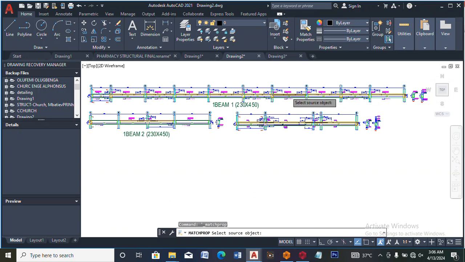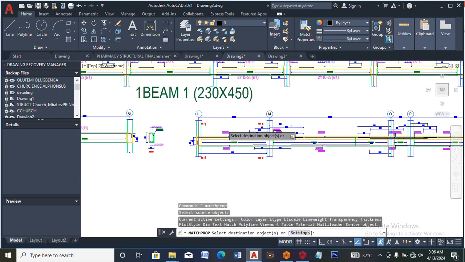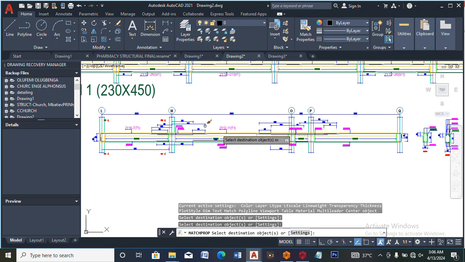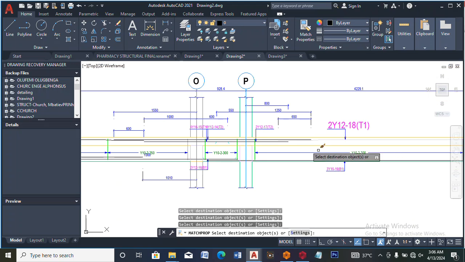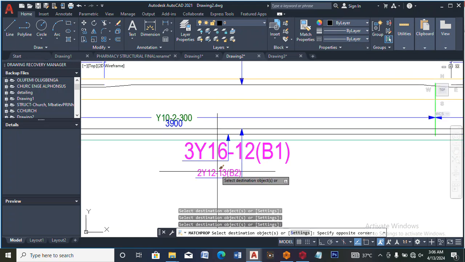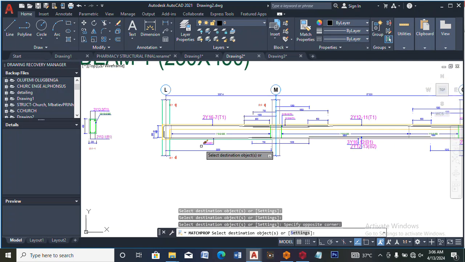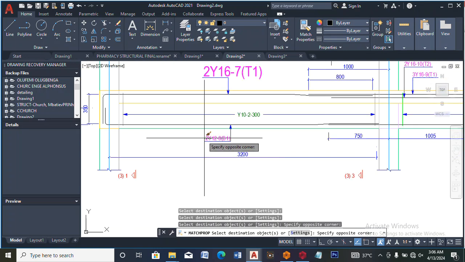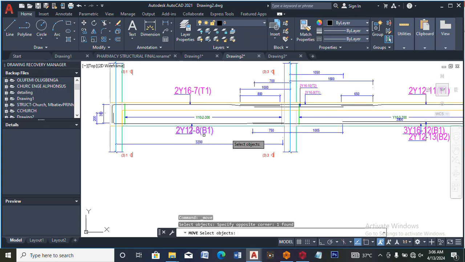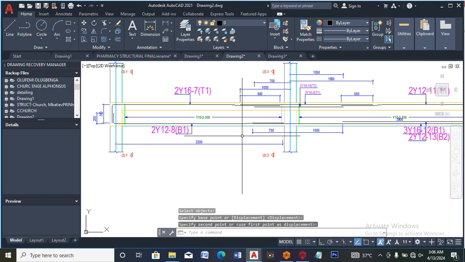So the next thing I will do is to match my properties. Match, match, match, match, match. And I will work on this. Adjust it.